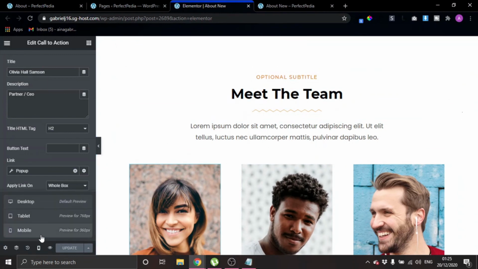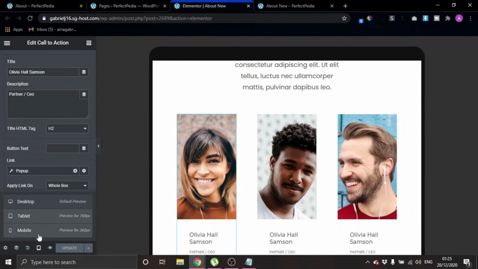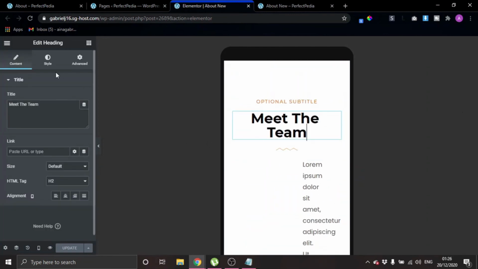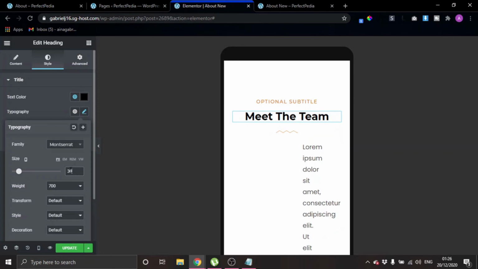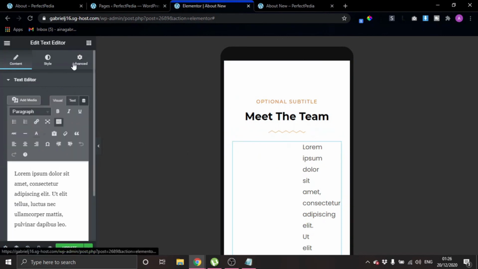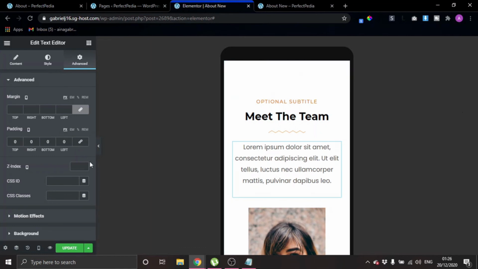So first of all, let's do that. Let's come down to the mobile version. The tablet version will definitely be okay, so you don't really need to do much. So let's come down to the mobile version. What you want to do first is this meet the team heading. You want to reduce the size from 40 to, let's say, 30 is fine. If you remember, we gave this a padding of 200 on the right and 200 on the left. As soon as I unlink this, it comes back to normal. And mind you, the mobile version is activated right here, so it's only going to apply to this mobile version.